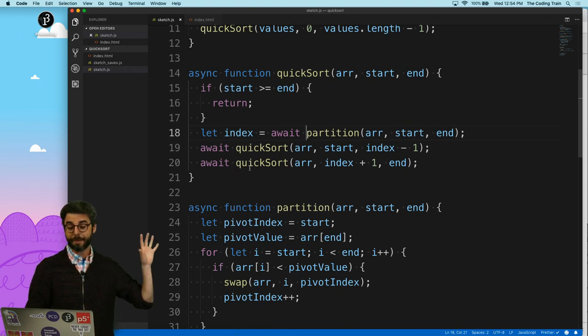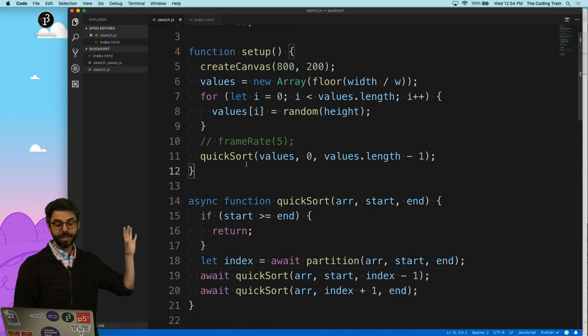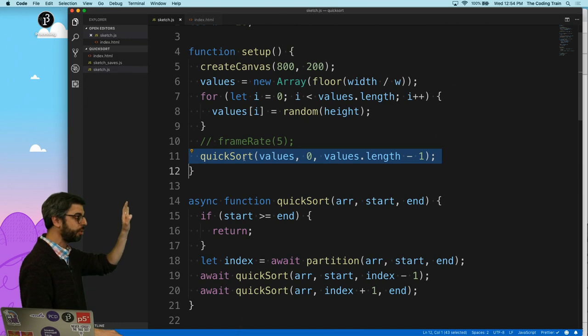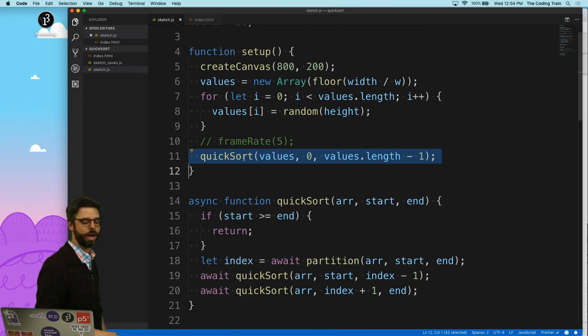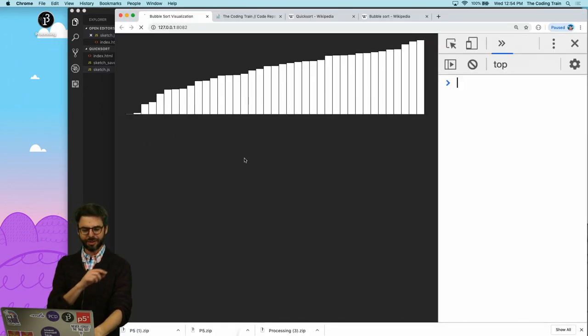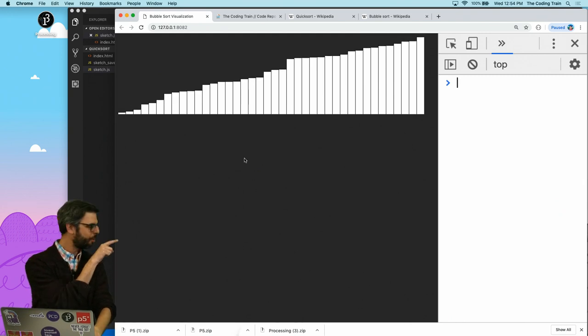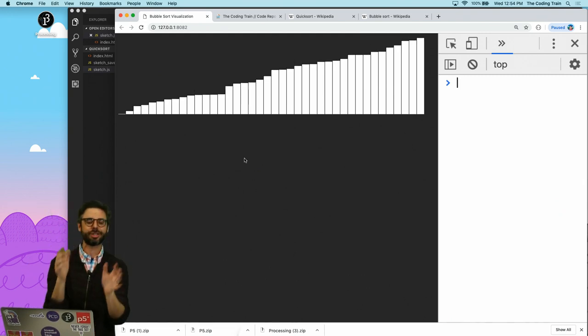But what I'm basically allowing is that this function quicksort can be called, and then draw is going to go on. The thing is, the sorting is so fast. You can see it. There's like a little blip there. Right? That little blip where you see it, but it sorts it so fast.